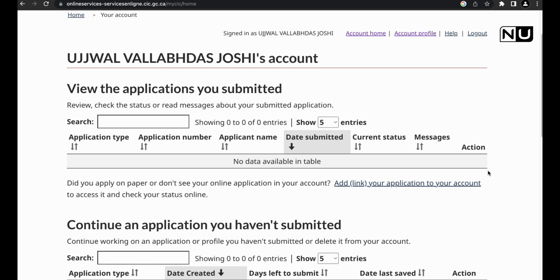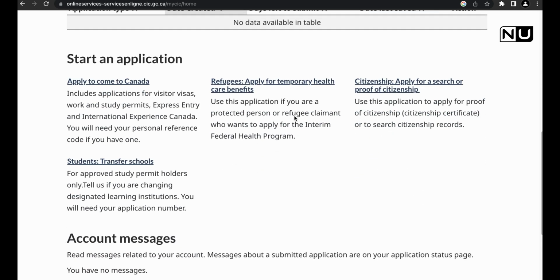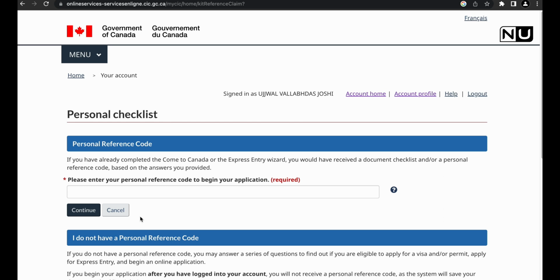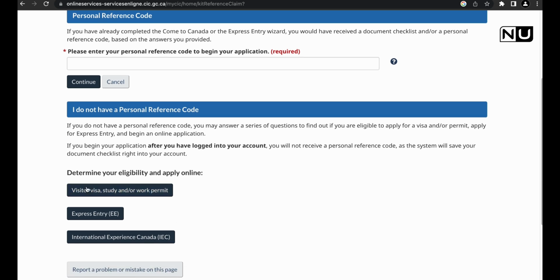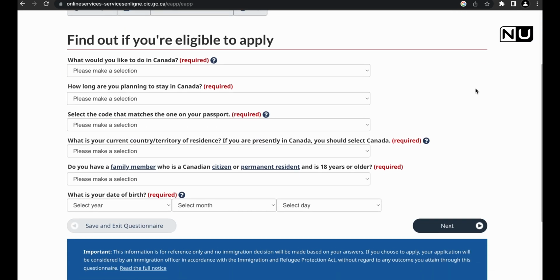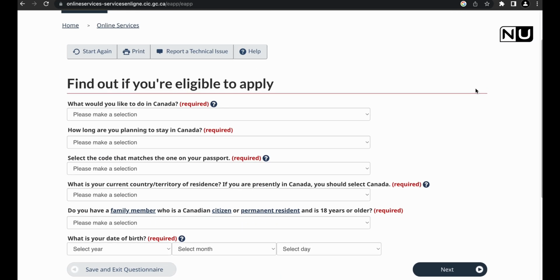So let's begin. You need to click on apply to come to Canada. You will find two different options: the personal reference code, and I do not have a personal reference code. You have to click on this button, which is visitor visa, study or work permit. Now you will see a different questionnaire. You have to fill this in, and it will let you know whether you are eligible or not.